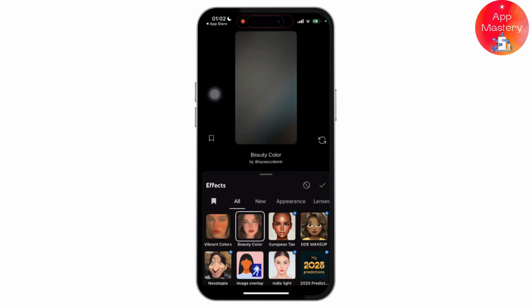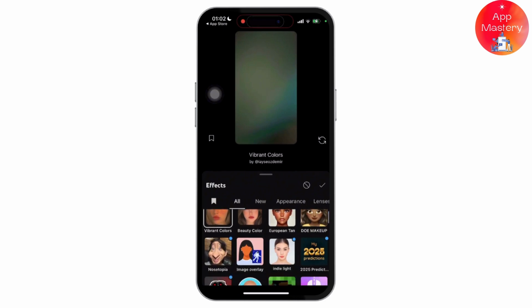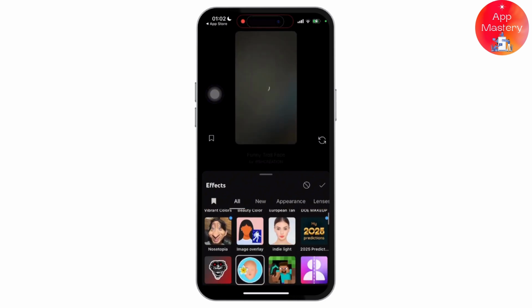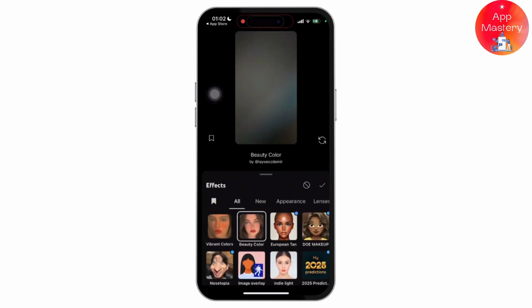You can also adjust video speed, add music or text to customize your shot further. Then once satisfied, you can tap on the next and upload the video.